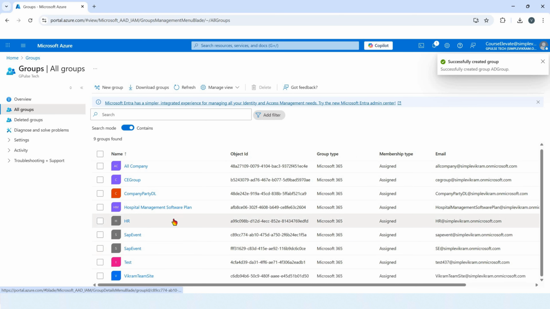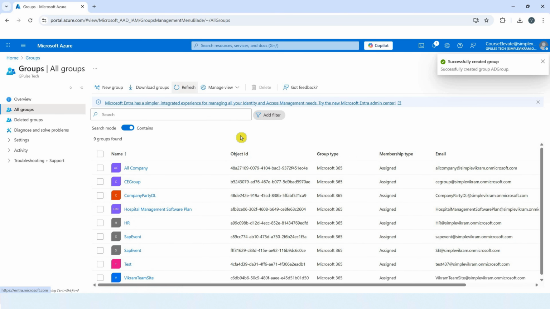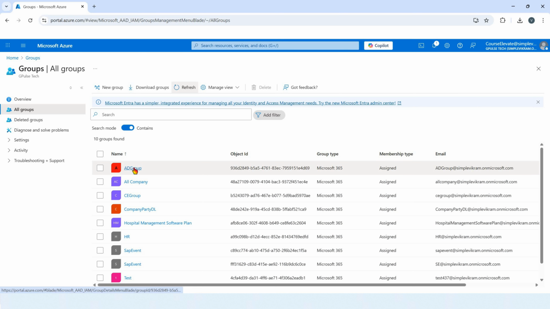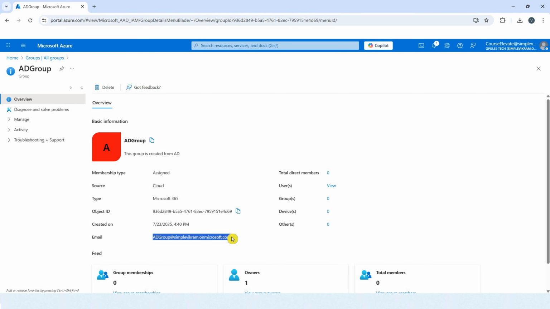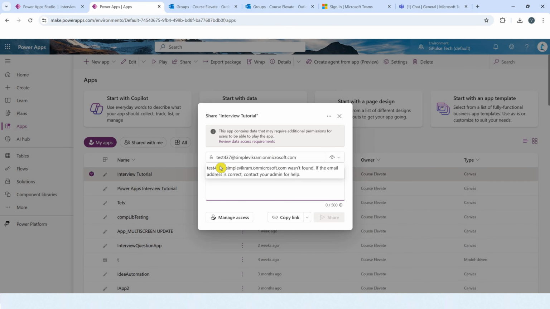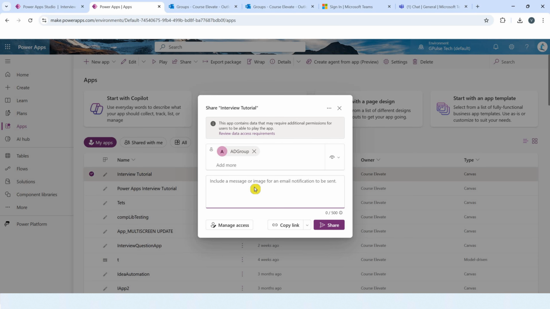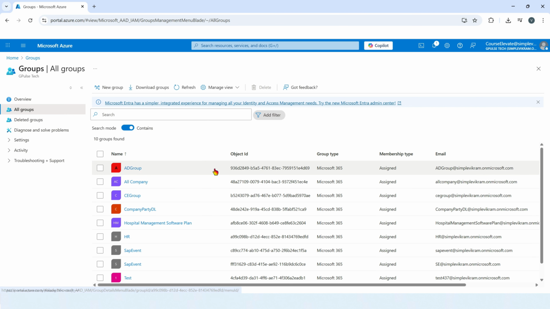Let's refresh it. Okay, so we have created this group, AD group. Let's navigate to the group. We have this email address. Just copy that and let's see whether we are able to access it in Power Apps or not. I'll remove this and check for AD group. Perfect. Whatever group you create in Azure will be directly accessible in Power Apps to share. We have just created this AD group from Microsoft Azure.